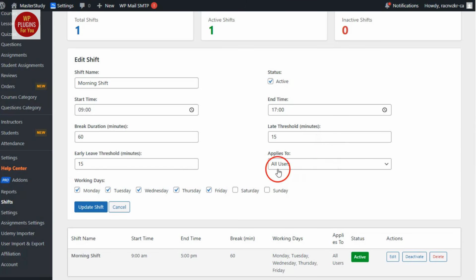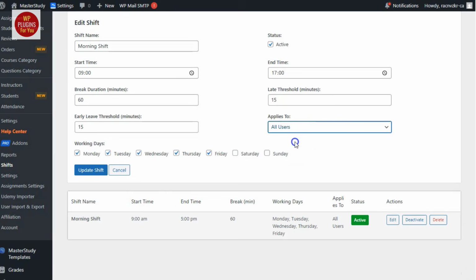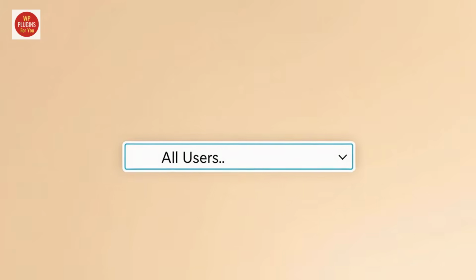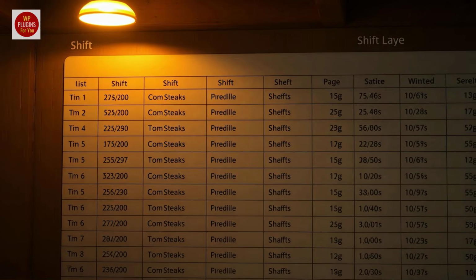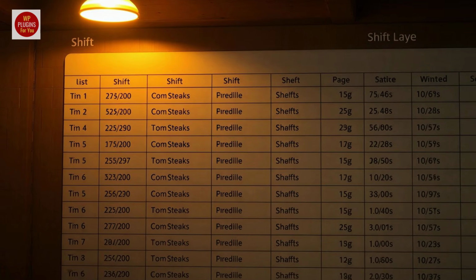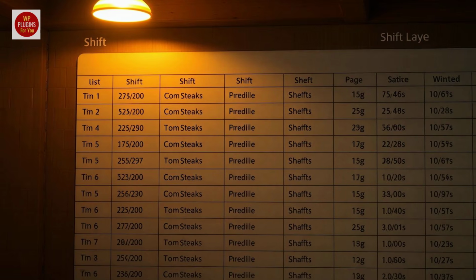8. Applies to. This is important. You have 3 options. All users: this shift applies to everyone. Specific users: enter comma-separated user IDs. Specific roles: select WordPress user roles. For this example, I'll select all users, but in a real scenario, you might want to create different shifts for different groups. Perfect. The shift is created. You can see it in the shifts table.